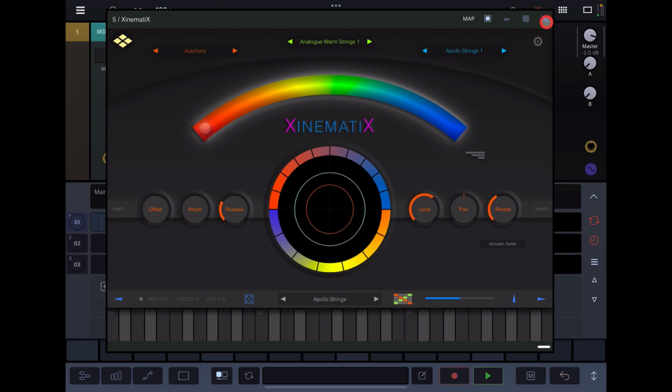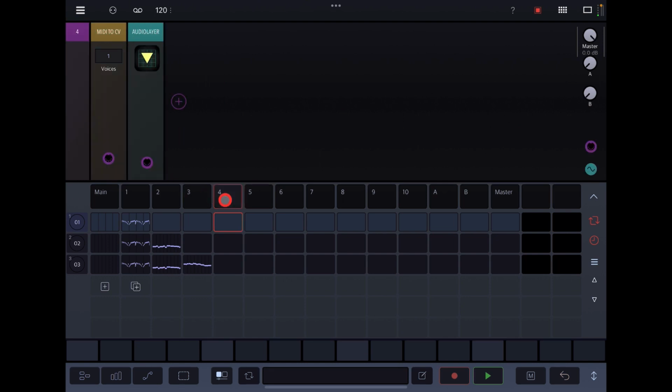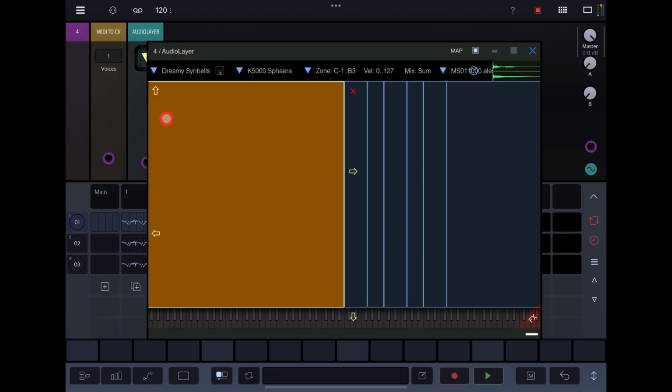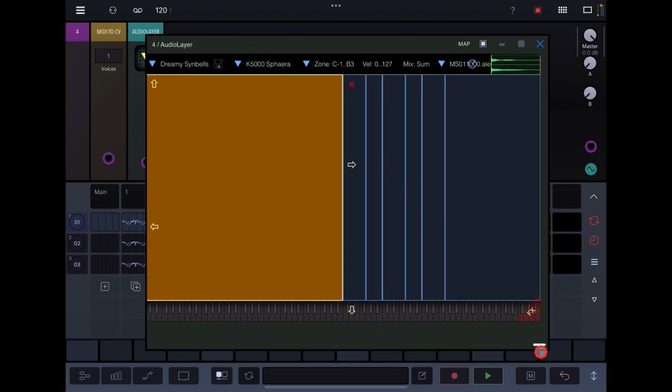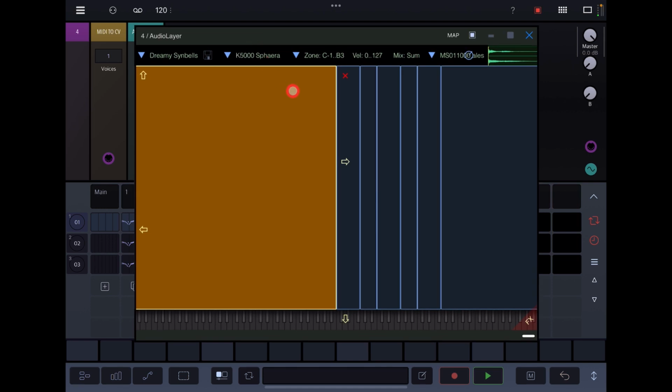So let's have a look inside again with AudioLayer, because like I said, the best thing here is being able to open these all up in AudioLayer and then do your further edits, etc.